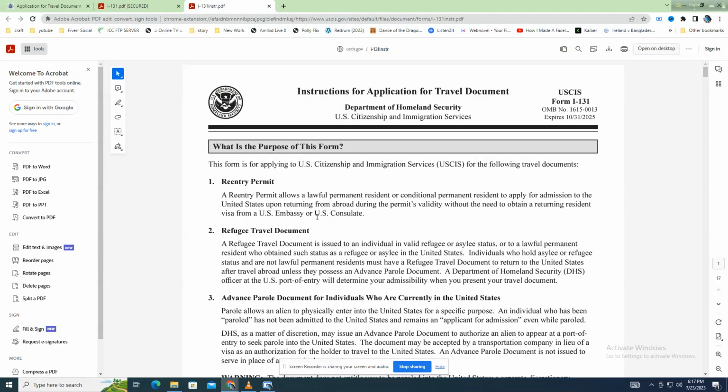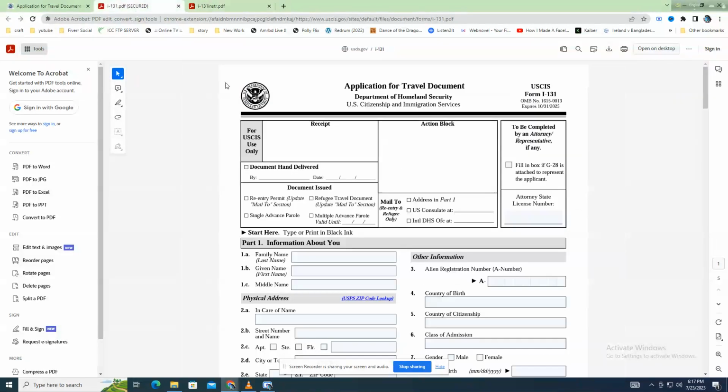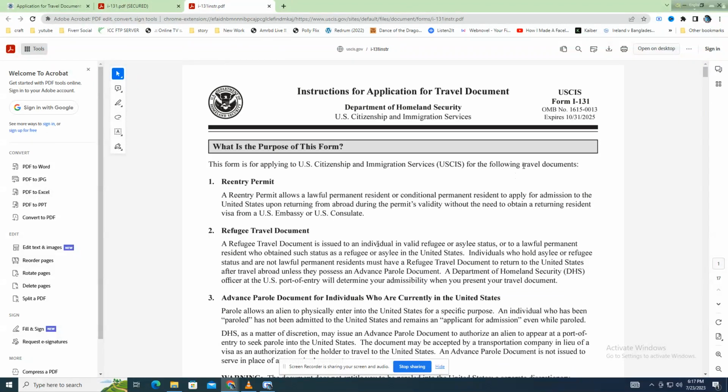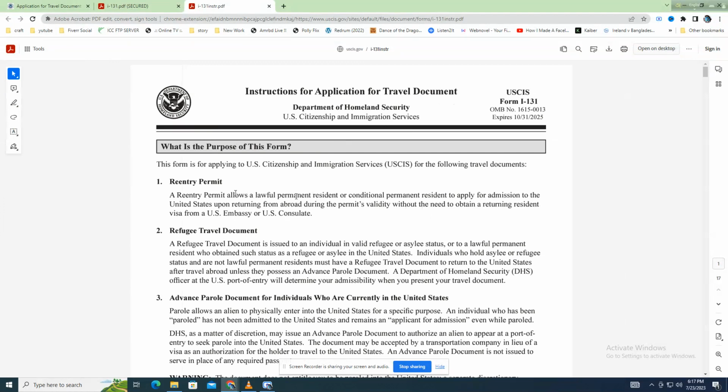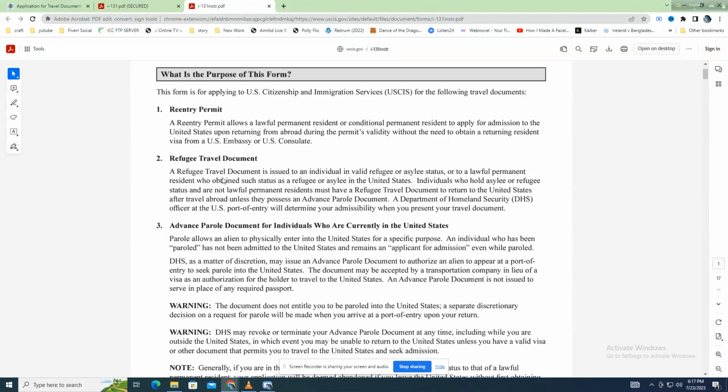Purpose of Form I-131. A few non-citizens may apply for different travel documents using Form I-131, Application for Travel Document. Depending on the non-citizen's immigration status in the country, the application may be used for various purposes. The following travel papers are available for request from U.S. Citizenship and Immigration Services, USCIS, throughout the application process.